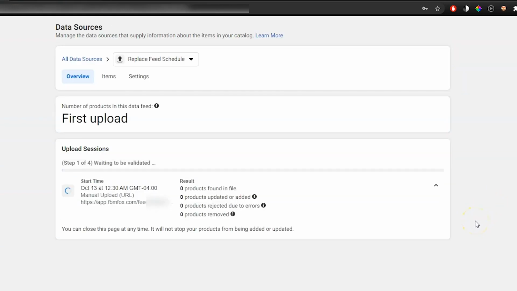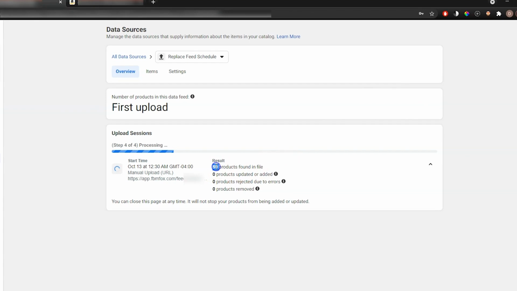So what this will do is it'll create a feed which will constantly pull product information from the given link that you've provided. In our case, it's FBM Fox products. It will pull that product information in on an hourly basis. So right now it says 59 products found.